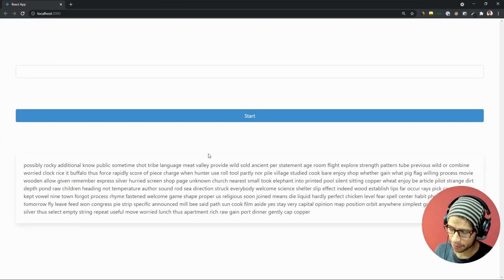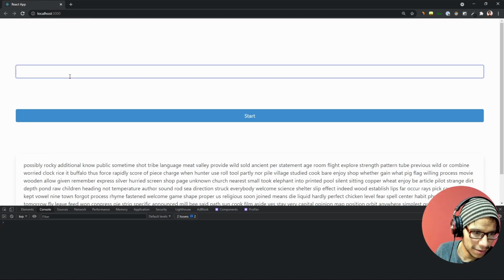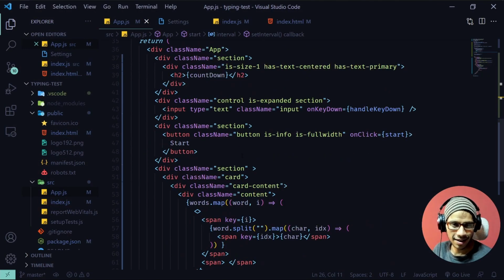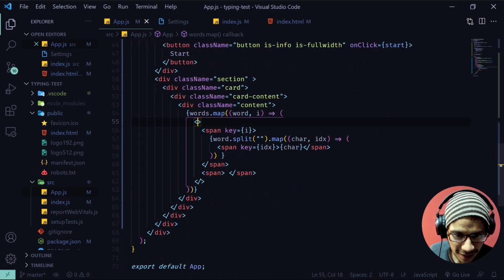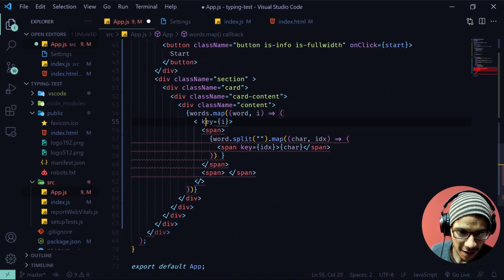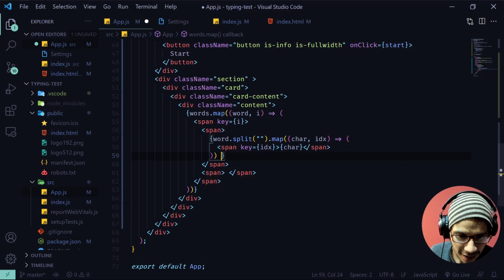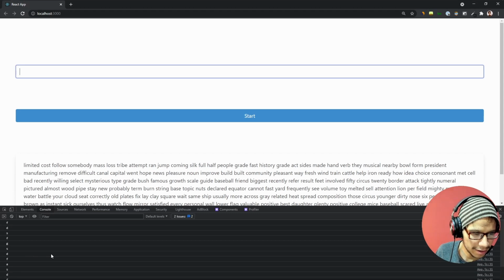And now if we open the terminal, we're going to fix this later. And now if we type, we can see that we're logging every key. Another thing that we need to do is keep track of what's inside the input. So let me fix the thing that's complaining. Actually, we need to have the key right here. I'm just going to add another span. And now it shouldn't complain. Yeah, it's not complaining about that.